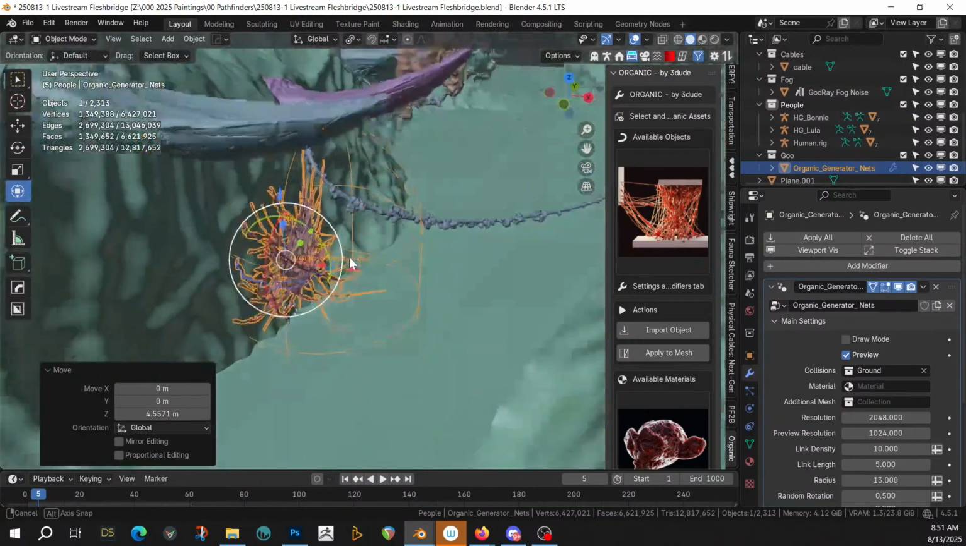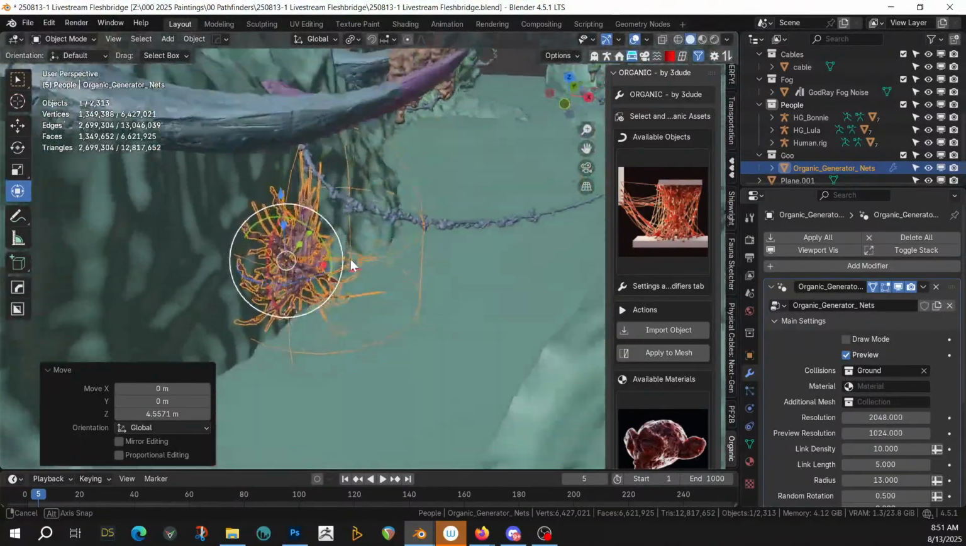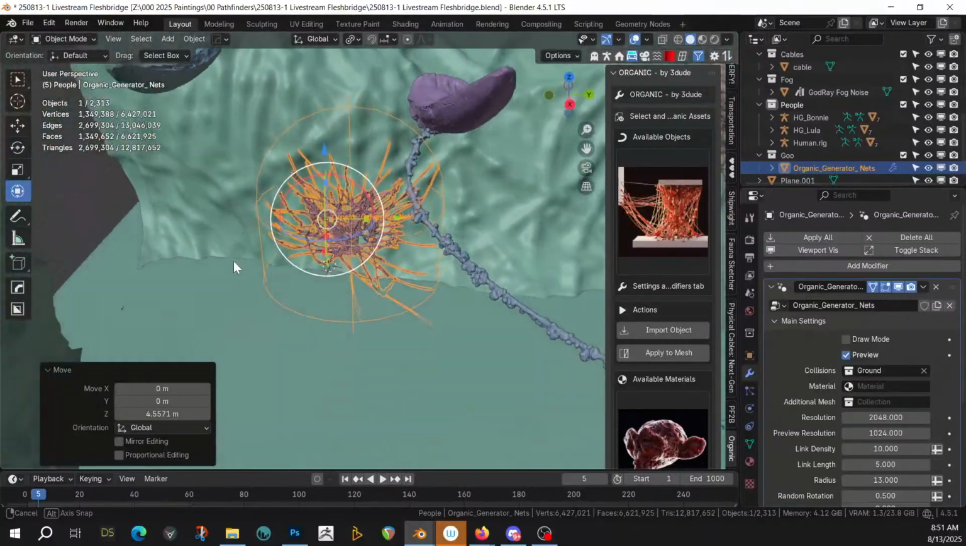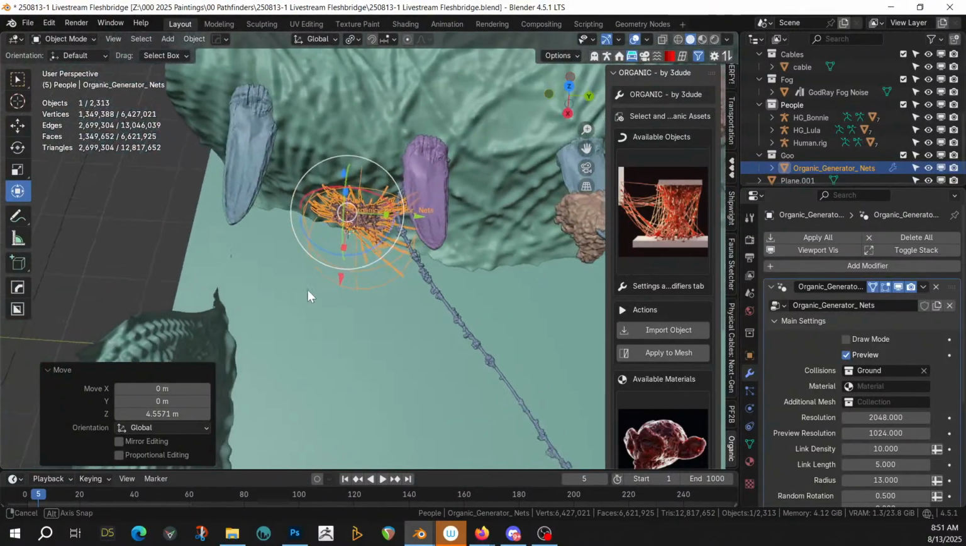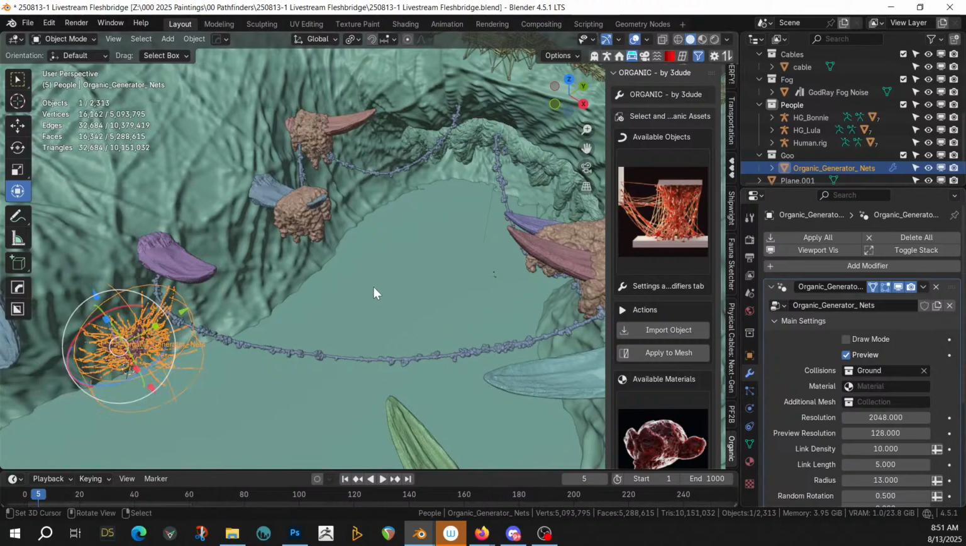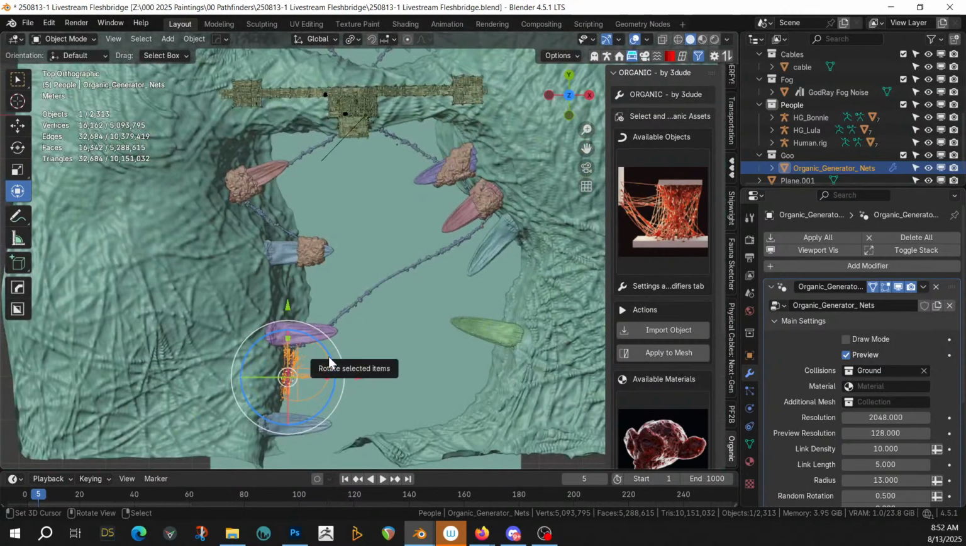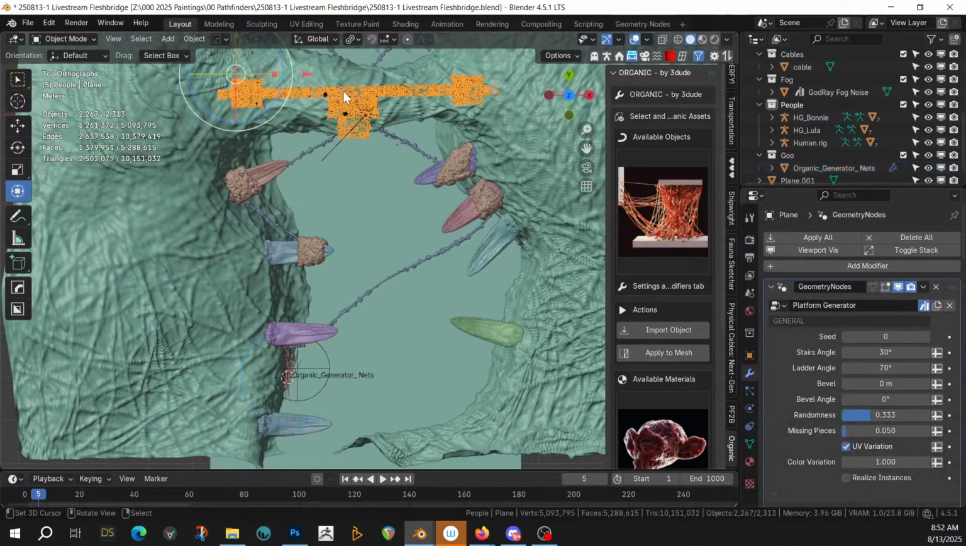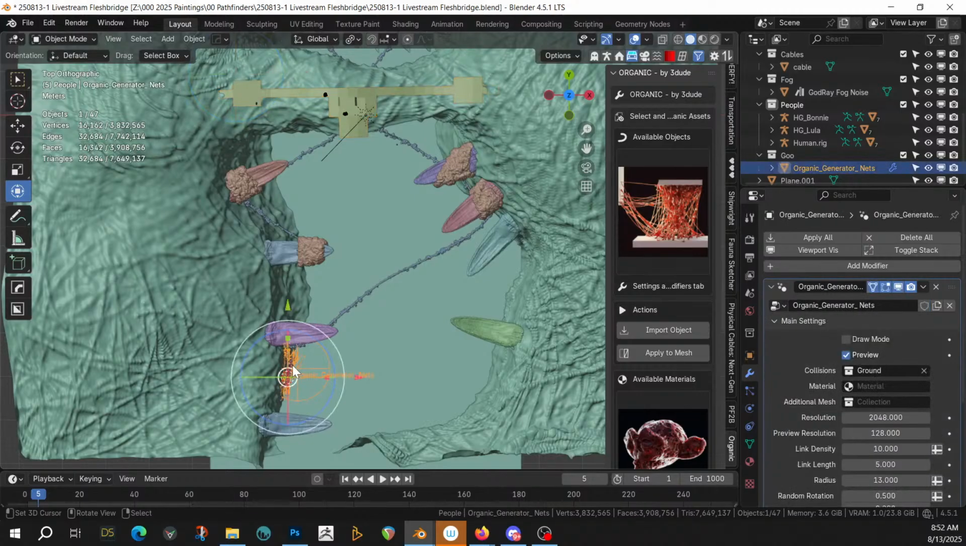Cool, I'm into that. That's just fun. I like it. Maybe make a couple more of them. Let's take our preview resolution down to 128 again. And 7. And okay, this we're going to turn off again. Okay, goo.